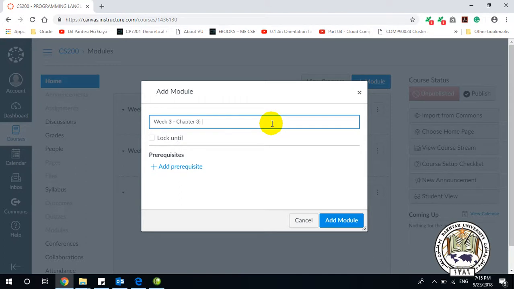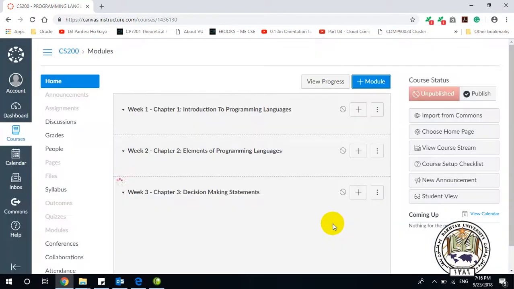Chapter 3, for example, decision making statements. This is chapter number 3. So that's all. I have created modules. Now you can go and create around 16, 14. It depends upon you how you actually categorize your course. Now the course has been created, and the modules have been created.